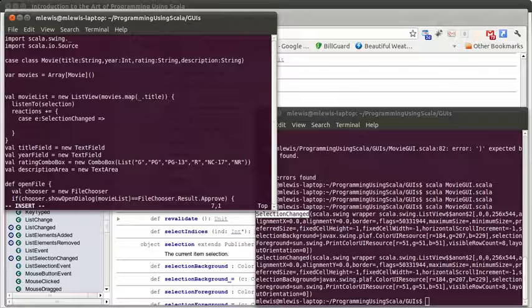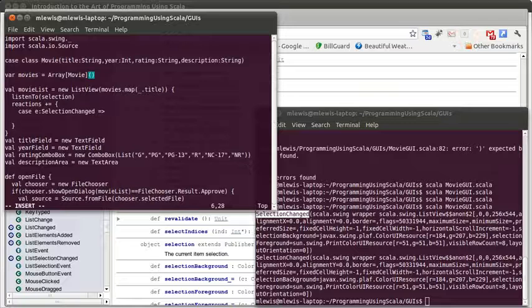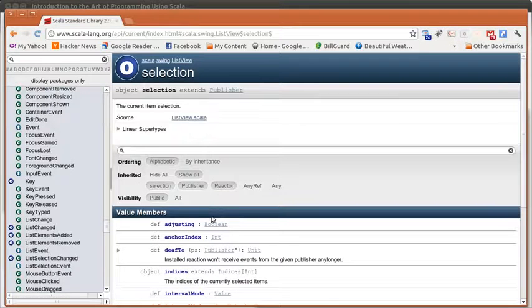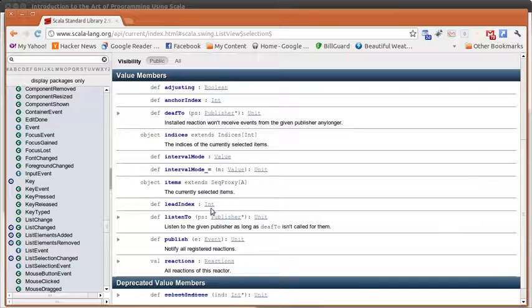Actually no, I have to think about it, no, we're good with not doing that. We can ask for what index is being selected at any time, but I want to fill in all of these fields. So for example, I want the title field to have its text set equal to the title of the movie. So the question is, how do we find that? Well, we can go back to the API and look inside of selection.